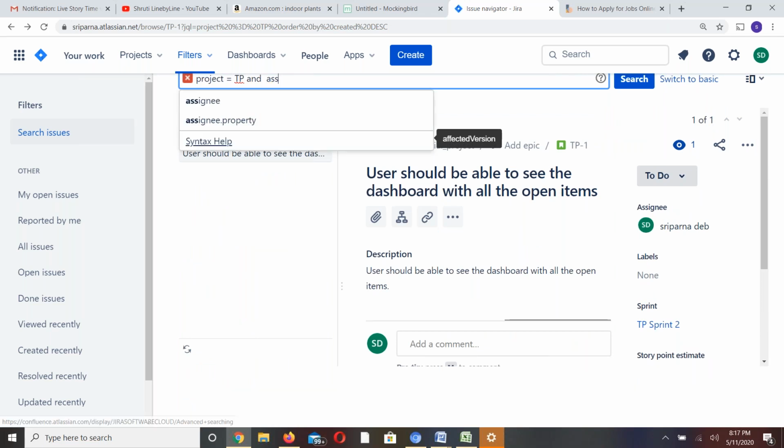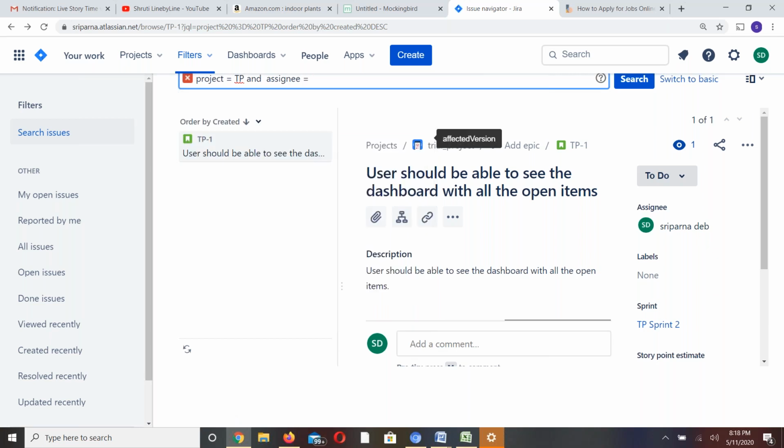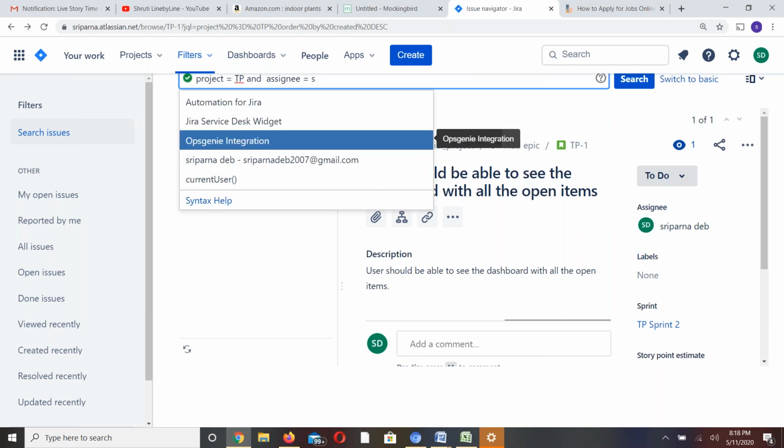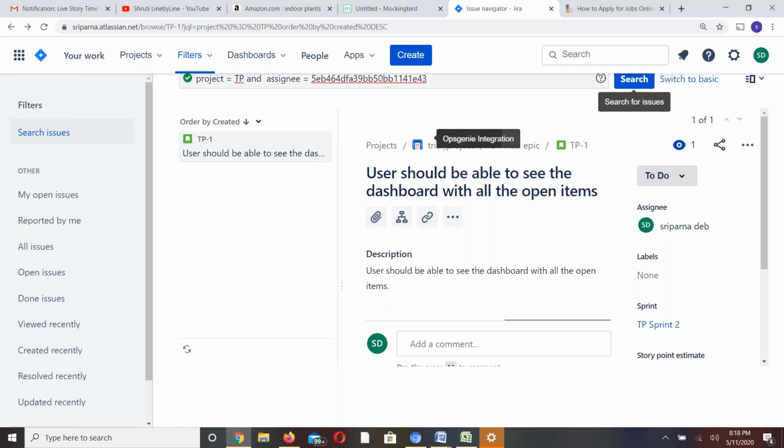Assignee is equal to Sri. Either you can put it as the current user, Sriparna Dev, and I can search for the items which are assigned to her. I clicked on search.